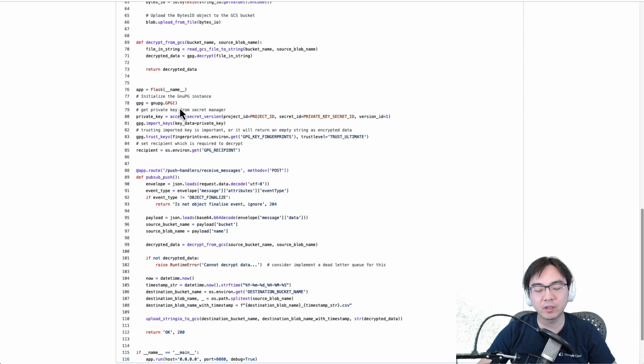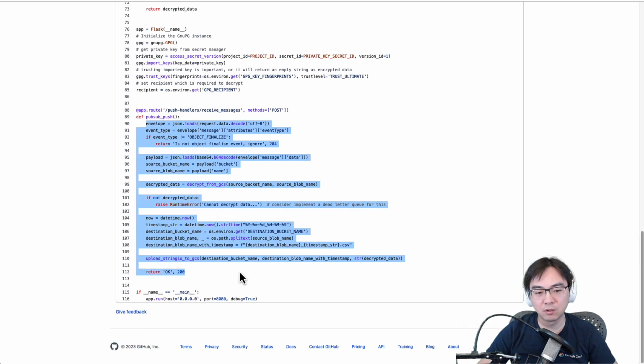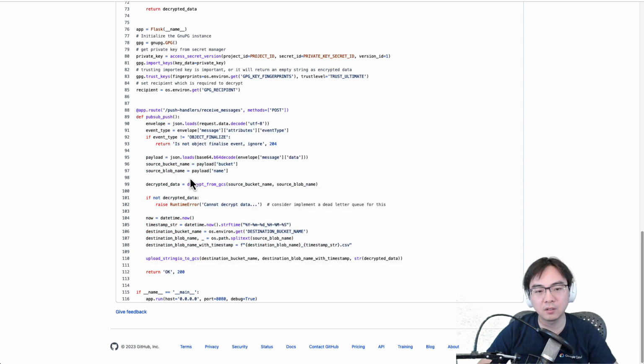This is very similar to the encryption. You've got the initialization and retrieving, however, this time it's the private key, not the public key. You've got importing the private key, then you trust the key, you add the recipient. So this code block is now the decryption code block.